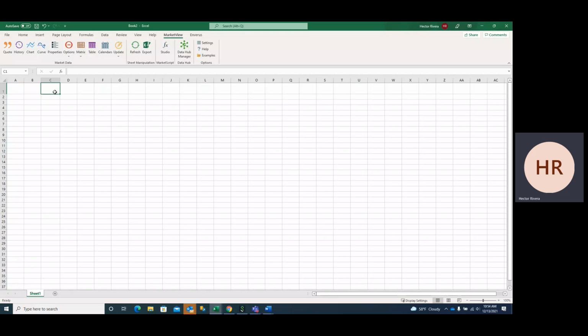In this video, you will learn how to import historic data into Excel using the History icon in the MarketView Excel toolbar add-in. Step number 1, put your cursor in the desired spot in your spreadsheet. Then click on your MarketView tab and click on History on the upper left-hand corner.